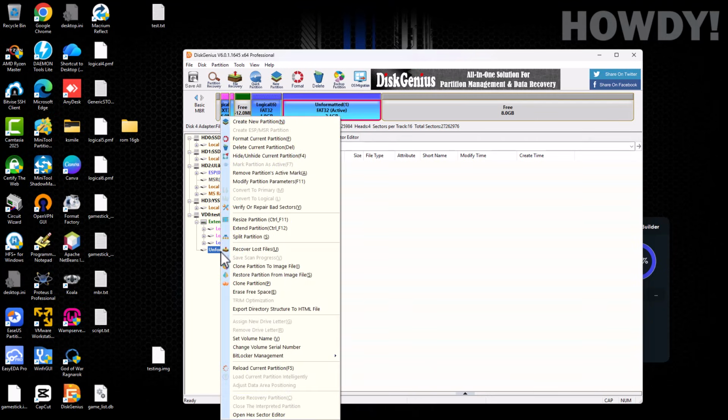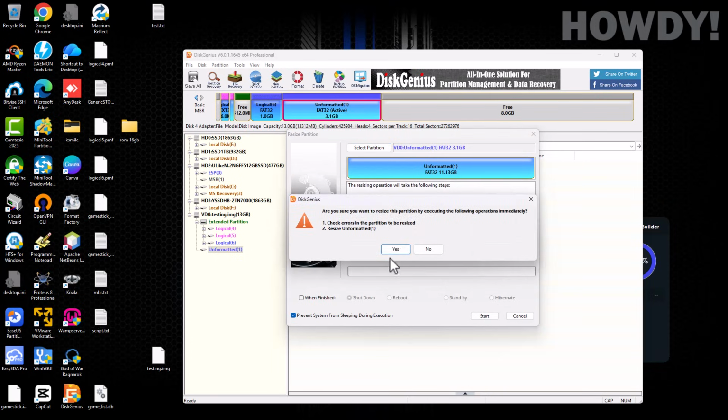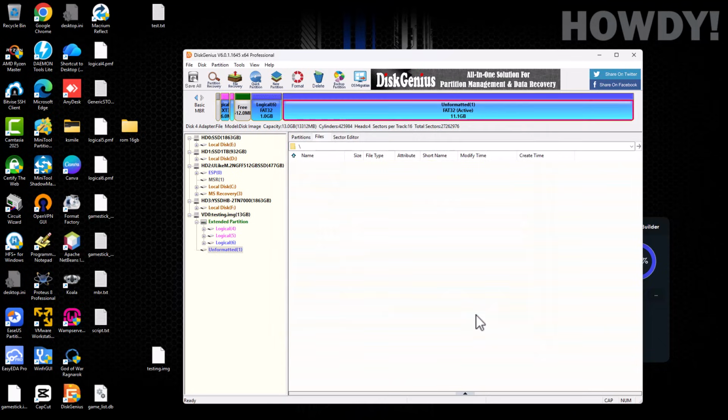Next, we will extend the size of the primary partition, which is the main ROM partition. To do this, right-click on the partition and select Extend Partition. The information needed will be automatically filled in by Disk Genius. All you have to do is click the Start button and accept the warnings. This will now extend the primary partition to occupy the unused space in the image.